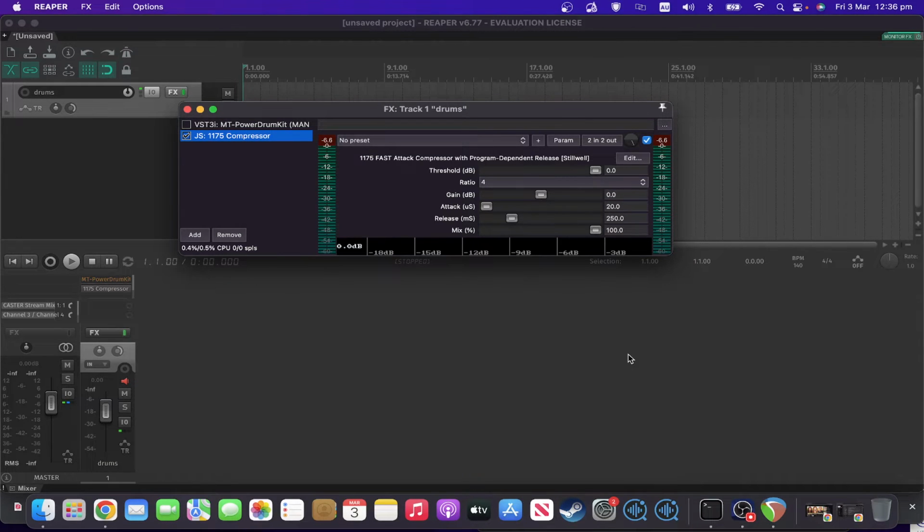Today we're looking at the 1175 compressor. As you can probably guess by the name, this is a 1176 style compressor. The controls on it should be reasonably familiar if you've worked with most compressors before.